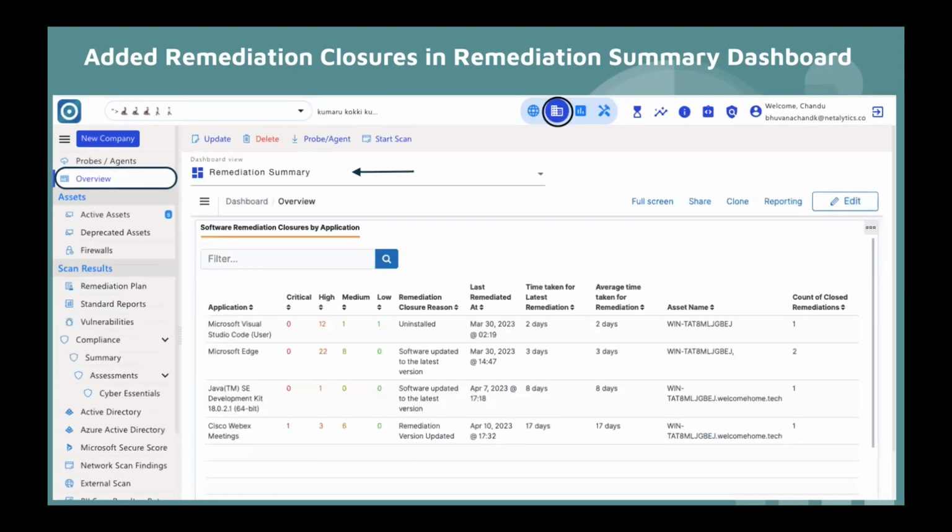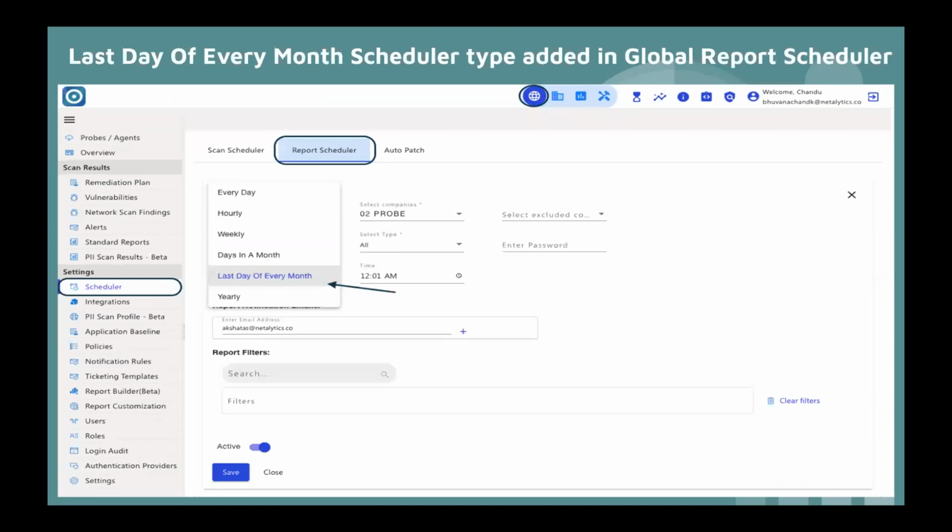And then we also have all the closures by application. So we are looking at what software remediations have been closed by application, and the count of those closed remediations.